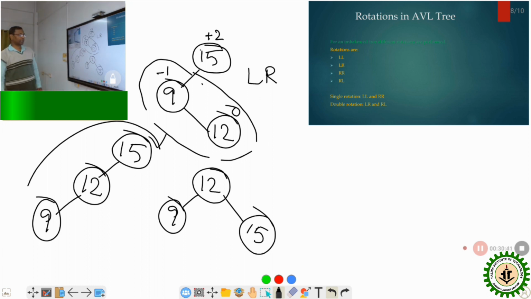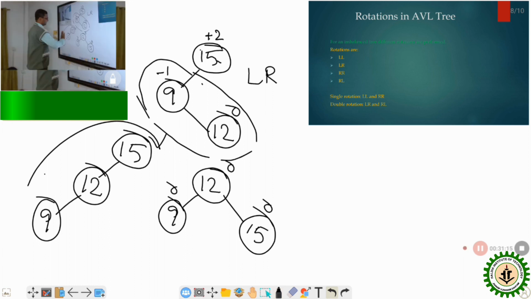Now the tree has become balanced. The balance factor of this node is 0, this is also 0, and this is also 0. So the tree is now balanced. So when we perform the LR rotation, first we perform the RR rotation on the subtree of the affected node, and then we perform the LL rotation on the entire tree to make it balanced. So this is the LR rotation, and the last one is the RL rotation.